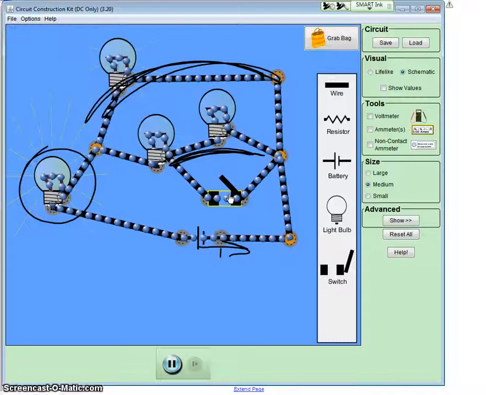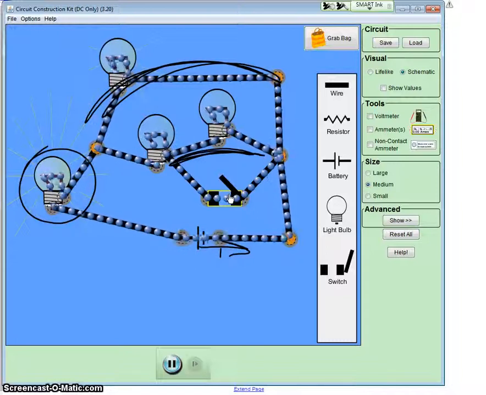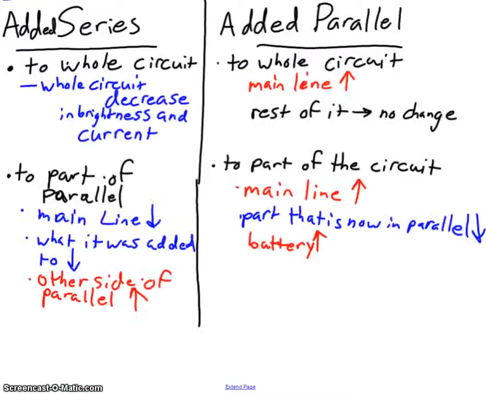Okay, so very quickly, these are the rules that we noticed: when added in series to the whole circuit, it suffered a decrease in brightness and current. When we added it to part of a parallel, the main line suffered a decrease, and what it was added to suffered a decrease. The other side of the parallel, however, suffered an increase in brightness and in current.